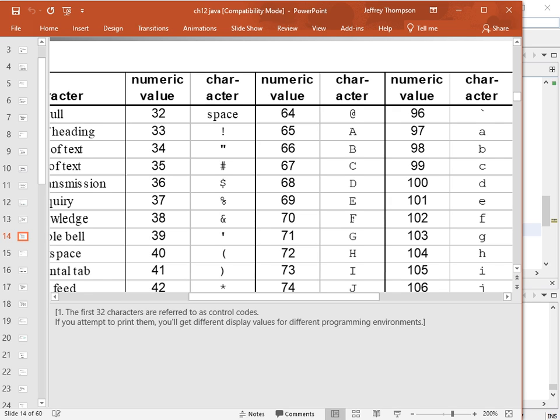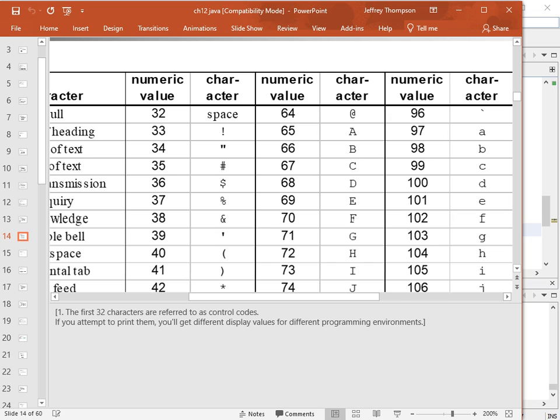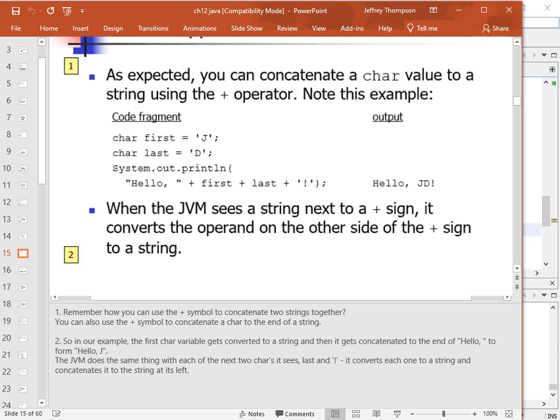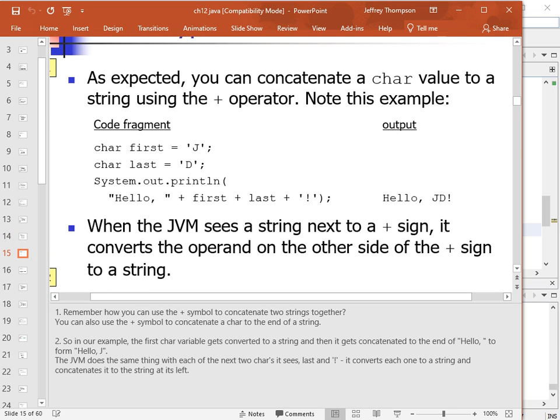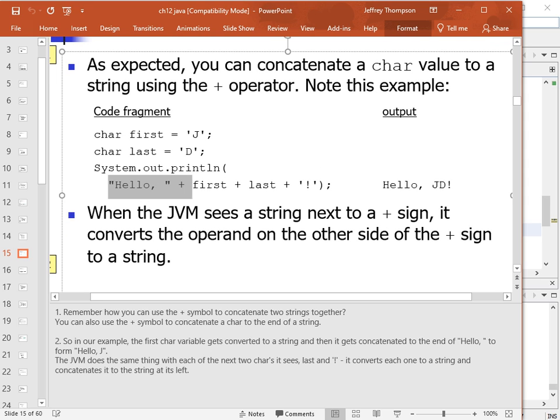We already knew that, didn't we? I bet we did. So if you're going to print something out, if it's a character, you can append it to a string, right? What happens if you didn't do that? Well, if you try to concatenate 2 characters together, it's not going to work. Let's demonstrate that.